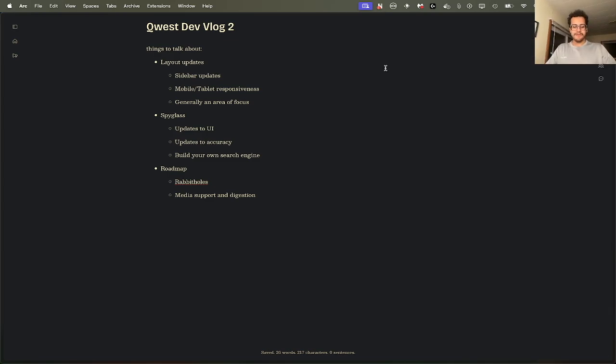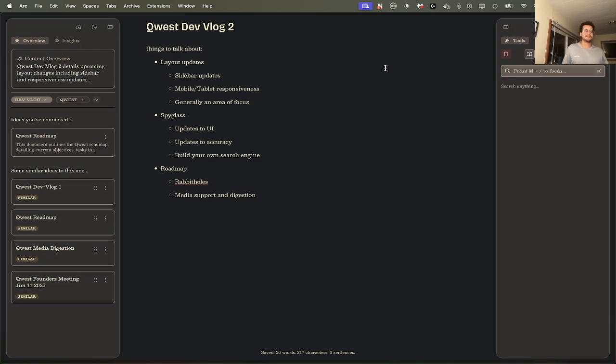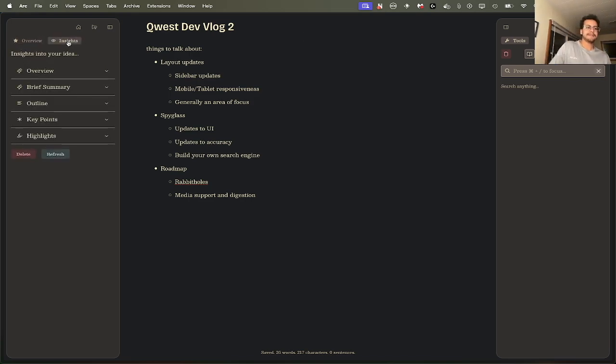But I also want to talk about some differences and a little bit of cleanup that we've done since the last time on the IDEA UI more broadly. For example, over here in Insights, we now have the ability to get more comprehensive insights out of the application.